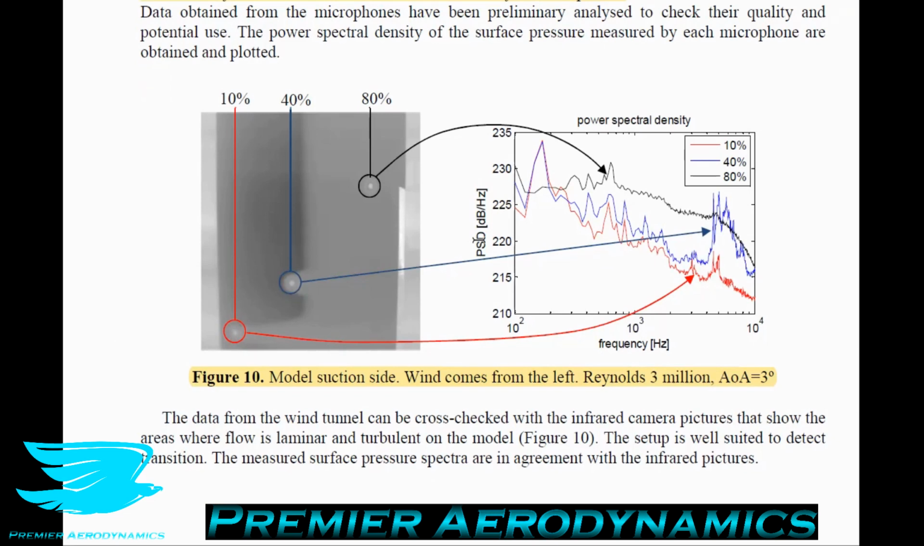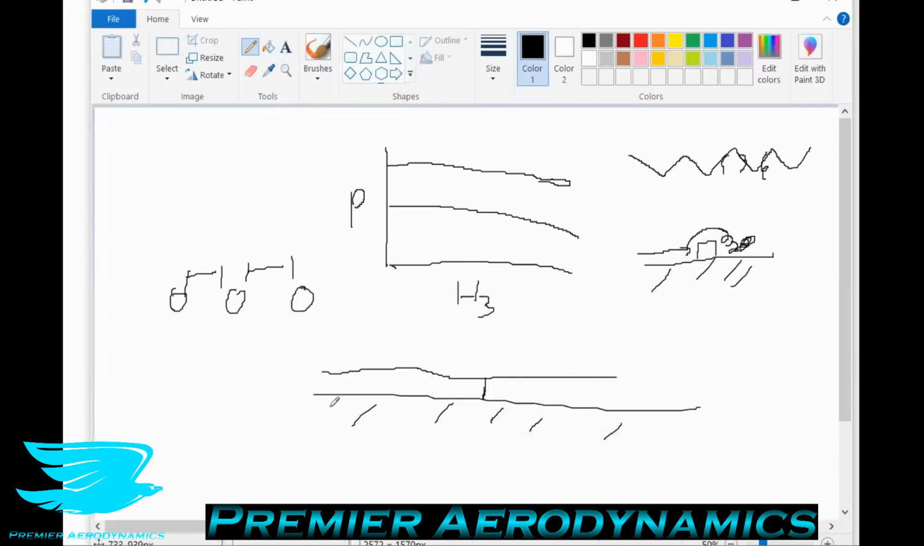They say here that some of the peaks indicate Tollmien-Schlichting waves, and that leads to instability. So let me discuss quickly what Tollmien-Schlichting waves are.